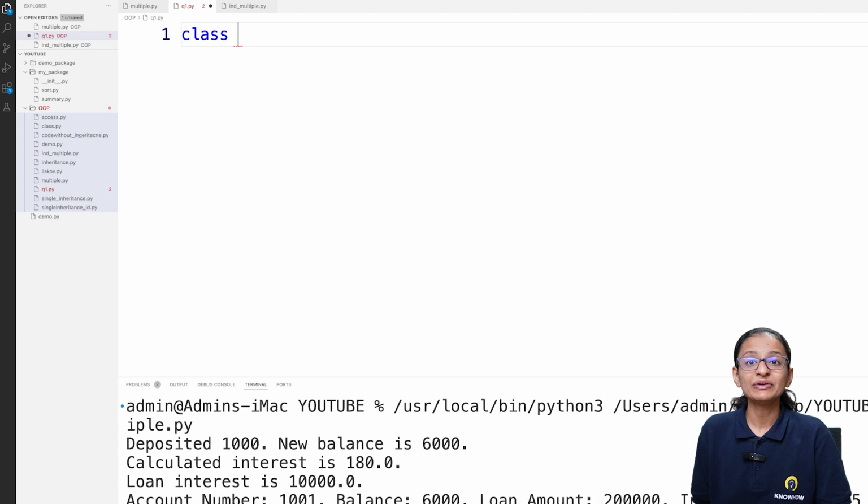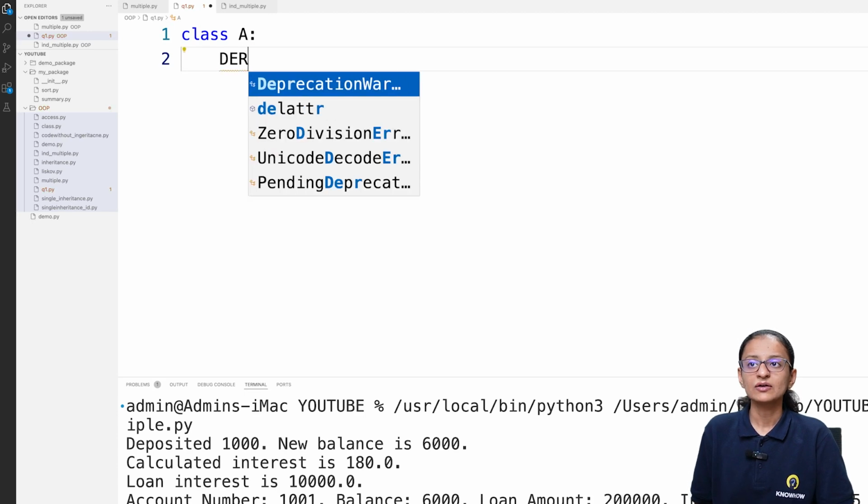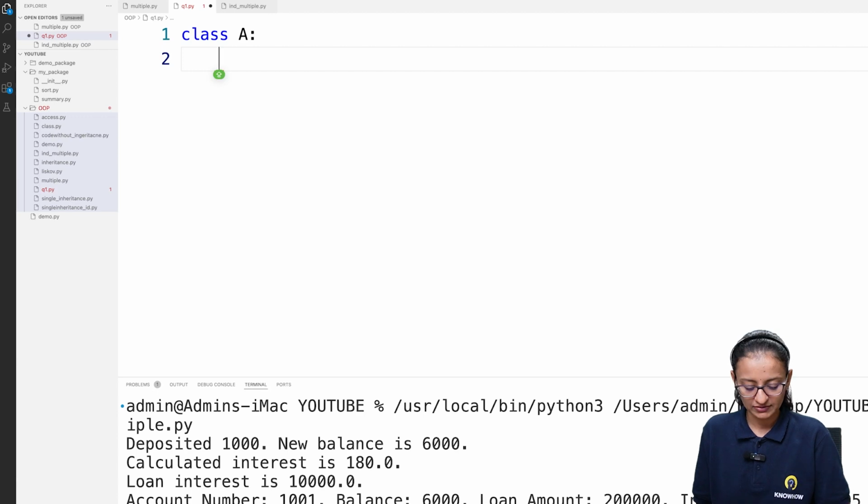Now it's time for situation-based questions that can be asked in your interview. The first situation is: how will you handle method resolution order in Python in multiple inheritance? First you need to understand what method resolution order is. Let me write a practical example and explain using that. I am developing one base class A, and it has one method which will print some message on the screen.